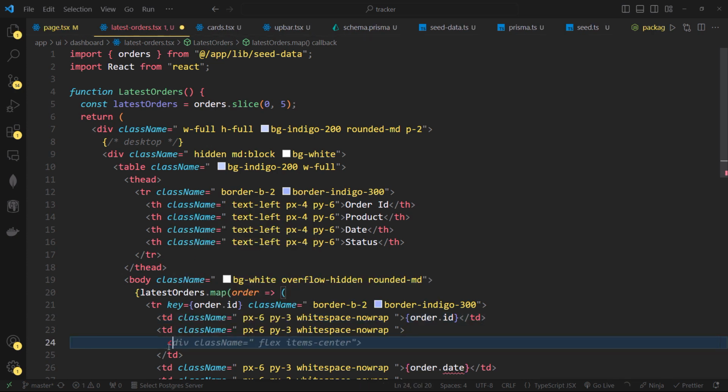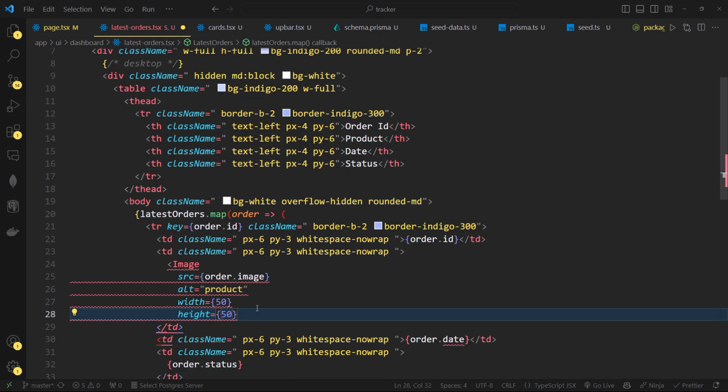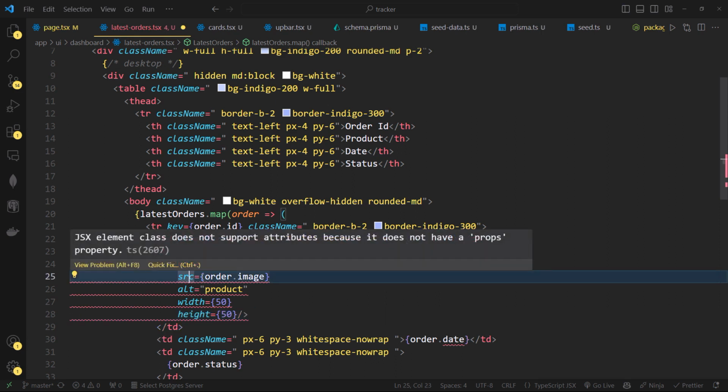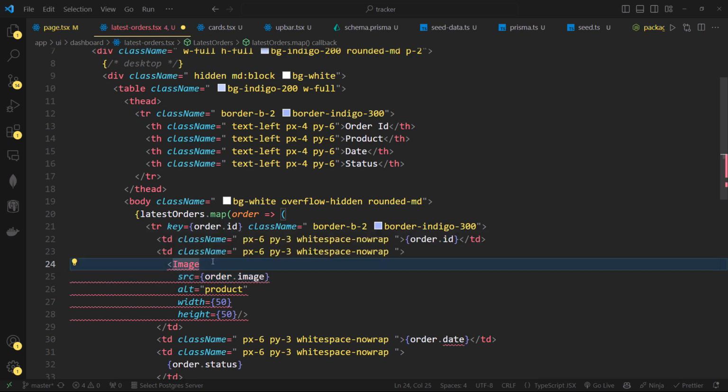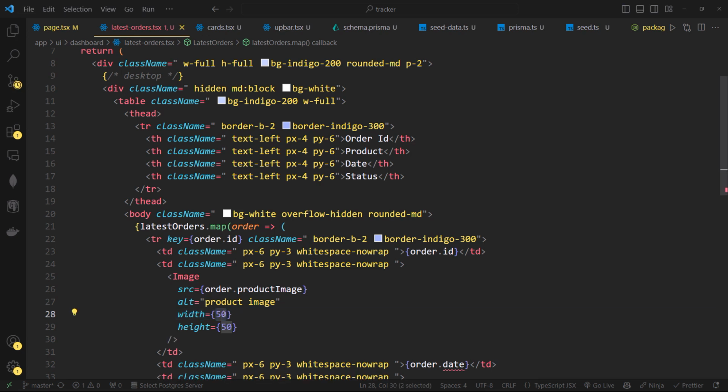With the image, I'm going to bring in the Image component from Next.js here, like this. Now we need to close this Image component. JSX doesn't support attributes because it doesn't have props. Okay, let's bring this from next/image. So this is going to be order.product.image, yes, and the alt text here is going to be product image. The height here, I'm just going to go with 30. This also is going to be 30.